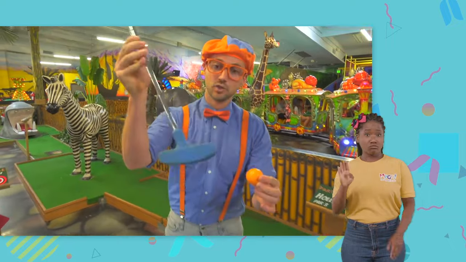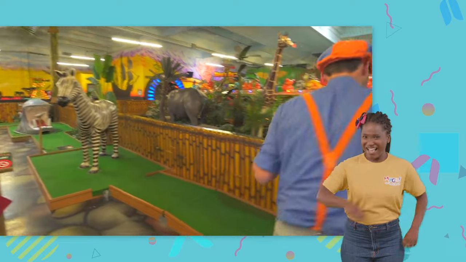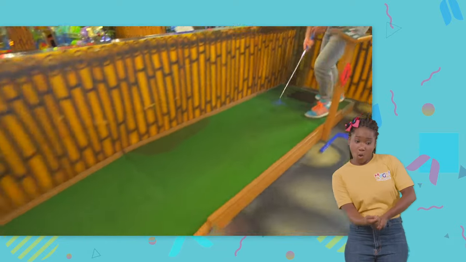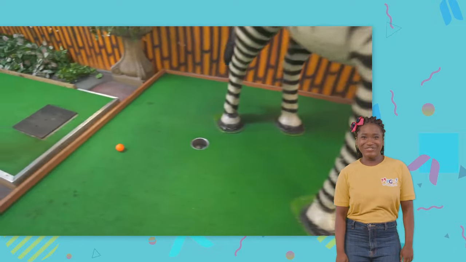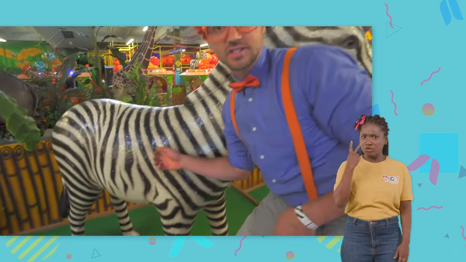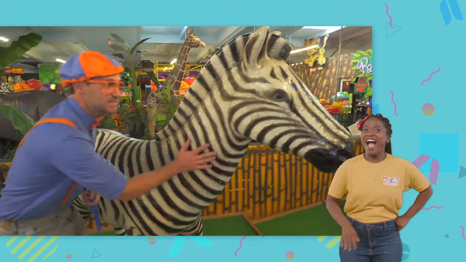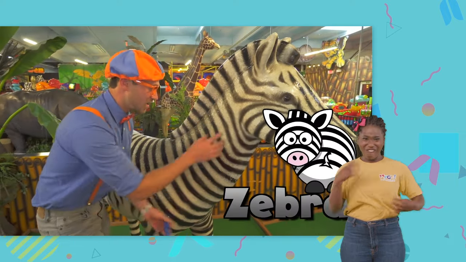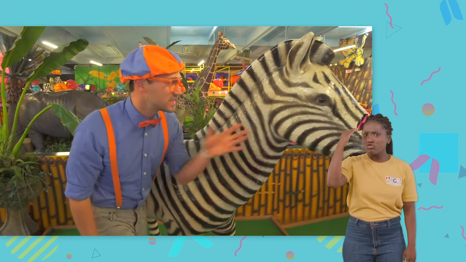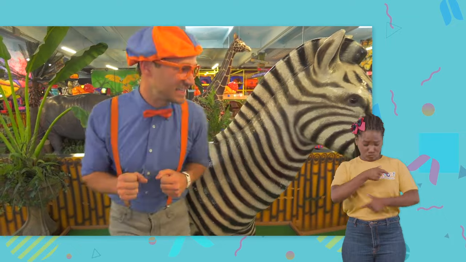So we have a blue club and an orange ball. My two favorite colors. Okay, here we go. All right, get ready. Oh, wait a second. Do you see this? What animal is this? This is a zebra. Black, white, black, white. Hey, did you know zebras are actually all black with white stripes? Interesting.